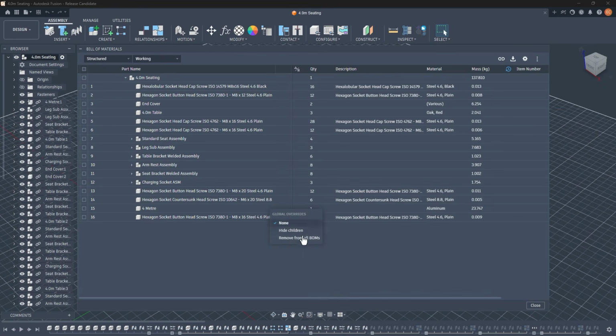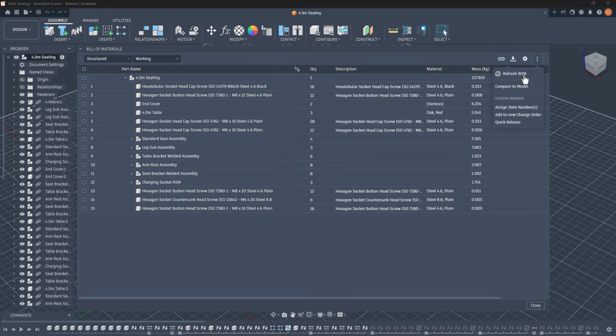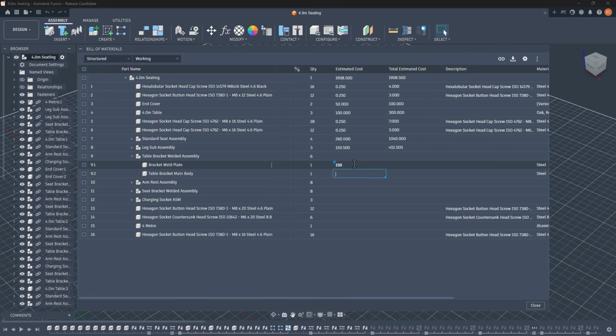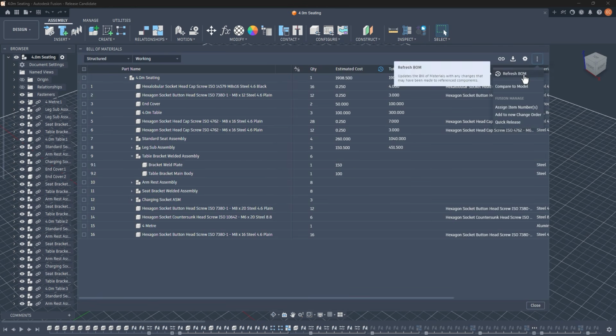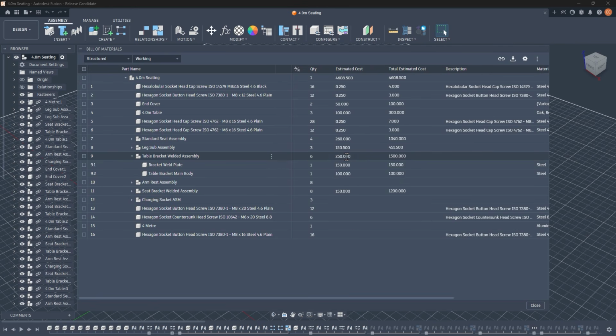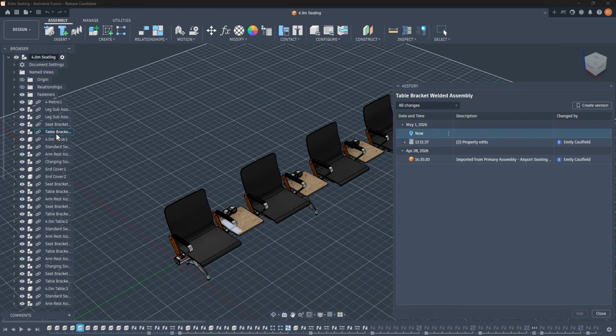On the BOM side, you can now hide reference components so they don't pollute your bill of materials or physical property calculations. And estimated costs now roll up automatically based on quantities and individual component costs, with overrides available at the subassembly level for the times the math doesn't quite reflect reality.